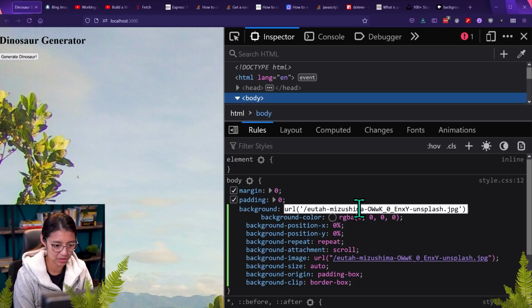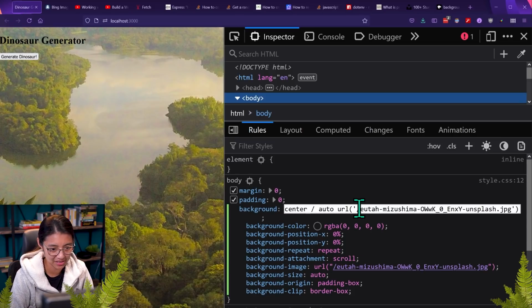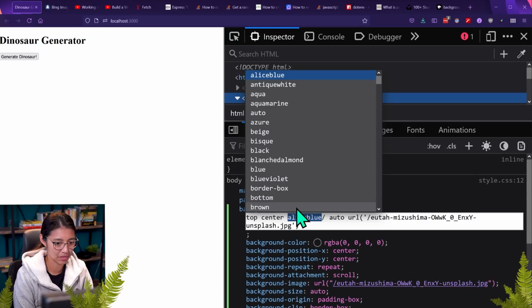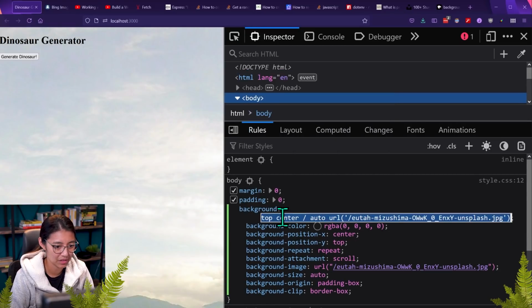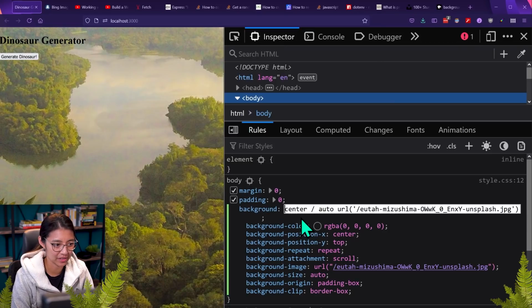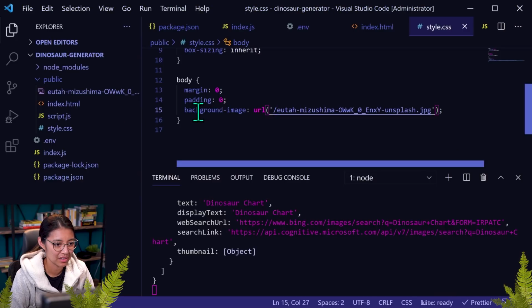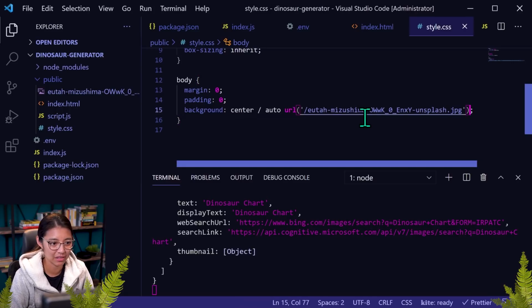If I just do center auto. Okay, I guess that worked. Yeah, just center is fine. Okay, so we'll just take this. Use the background shorthand. Okay.